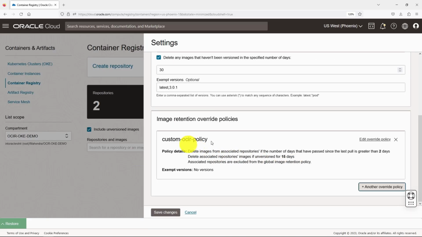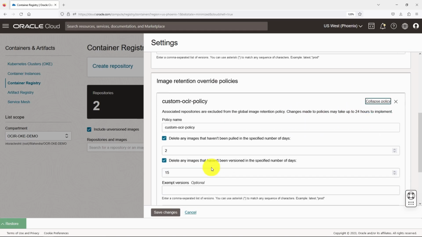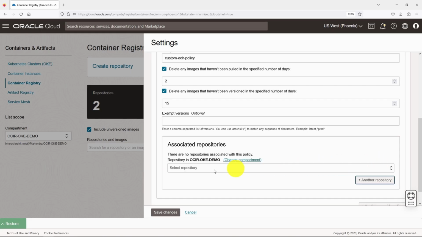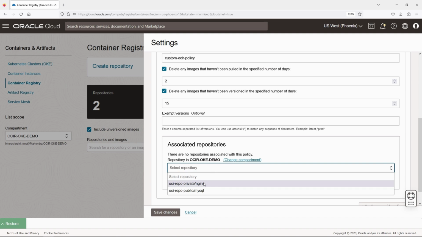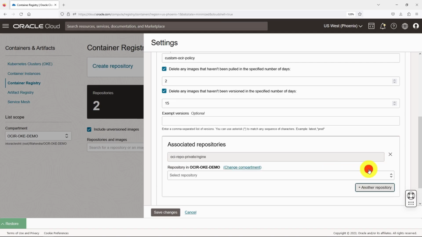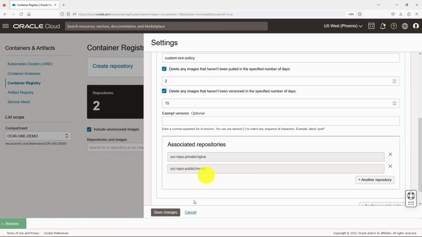Now that I have created the custom OCIR policy, I will have to add repositories to it. Simply click on edit override policy over here, and when we scroll down, you will notice that there is an associated repositories section. Here you need to specify the repositories that will be associated to this policy. Let's click on add another repository over here, and let's select the repository that we wish to associate with this policy. So let's select the Nginx repo, and you can also select multiple repositories by clicking on add another repository and selecting another repo. Let's say I select both my repos.